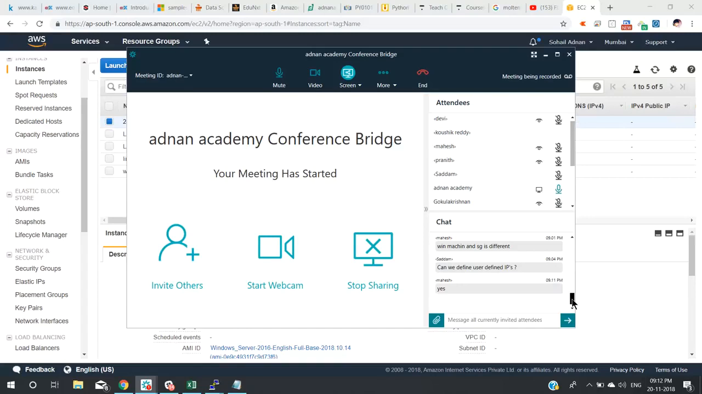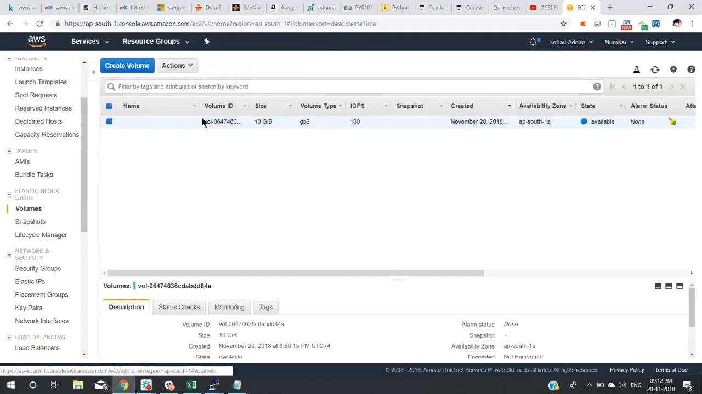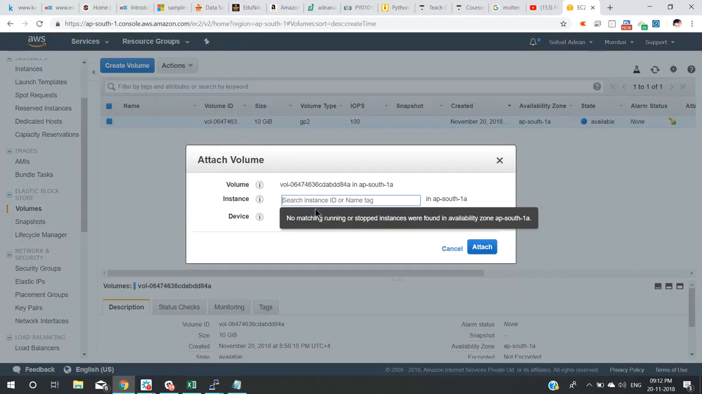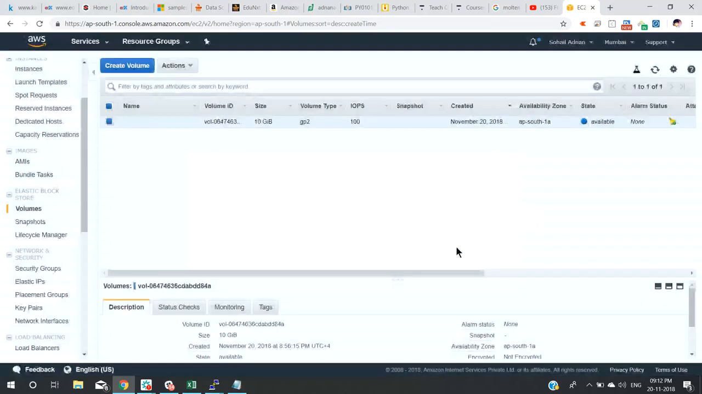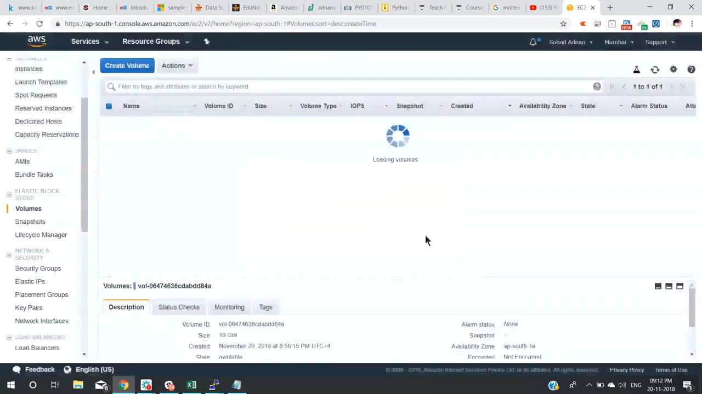For storage attach and detach, can you please show me? Yeah, sure. I terminated my instance right now, but anyways, I'll show it to you. If you go to volume here, all you have to do is go to action, and you have an option called attach volume. You click on attach volume, and if you click here, you can select the machine. Right now it says no machine is running because I've terminated, but if your machine is running, it will show up here. You just have to select and attach it. If you want to detach, it's the same way. Attach, detach, modify, create snapshot, everything is available. In fact, you can come and delete also from here. It'll delete the volume.